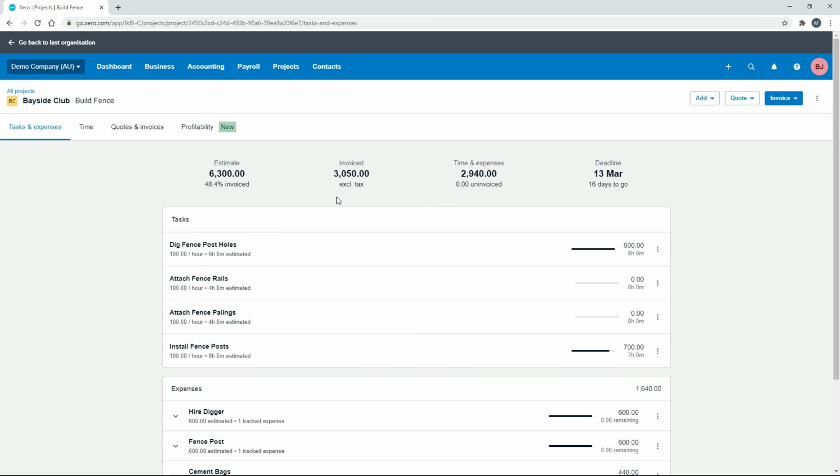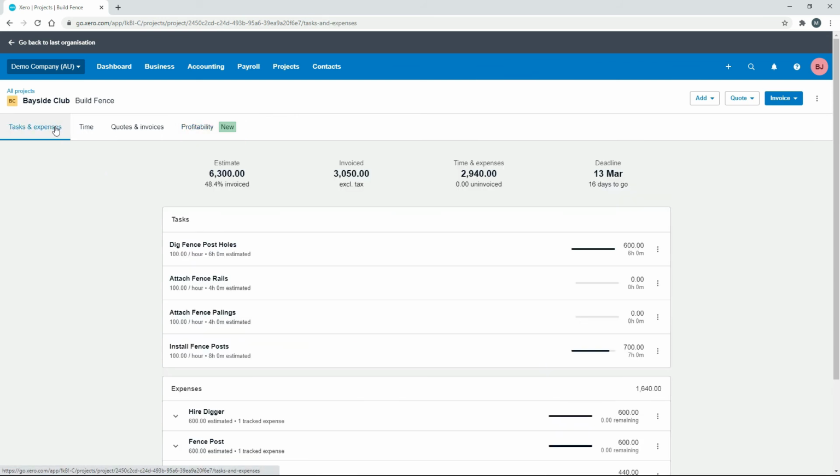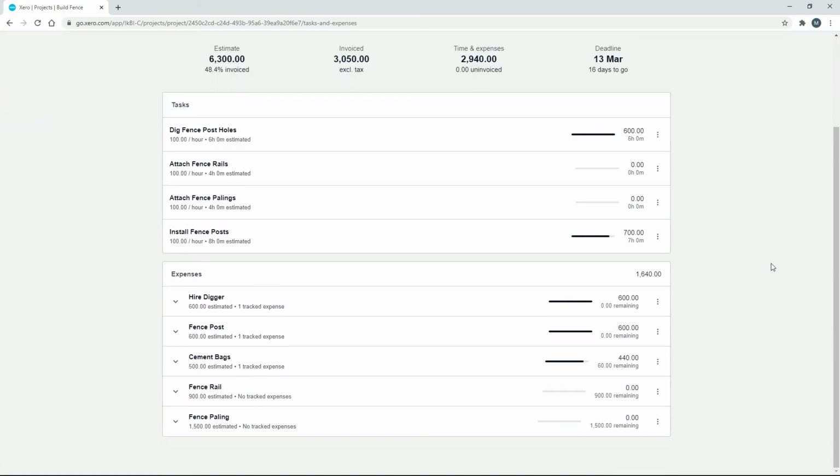Okay, so now we've invoiced $3,050, and on the profitability report, that should be showing a bit of profit now because we've actually invoiced quite a bit compared to what it's cost us. So we've got a bit of profit in there now. All right, so back over on tasks and expenses. Now we can do the fence rails.